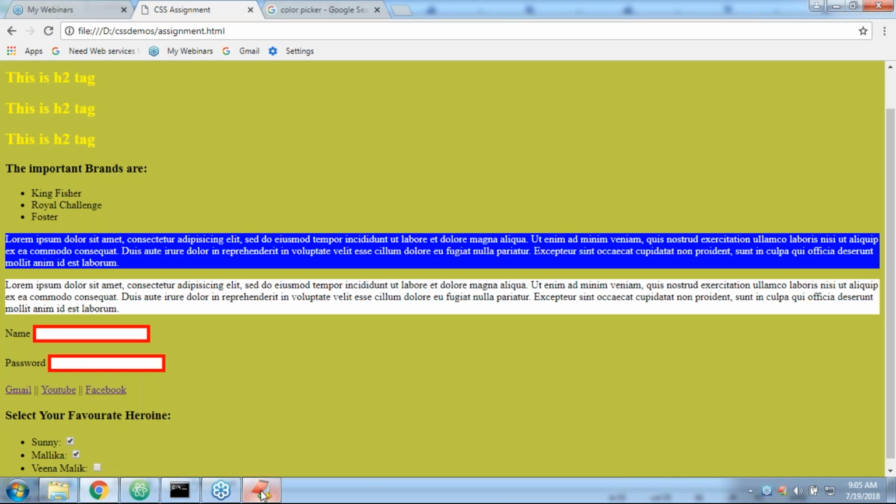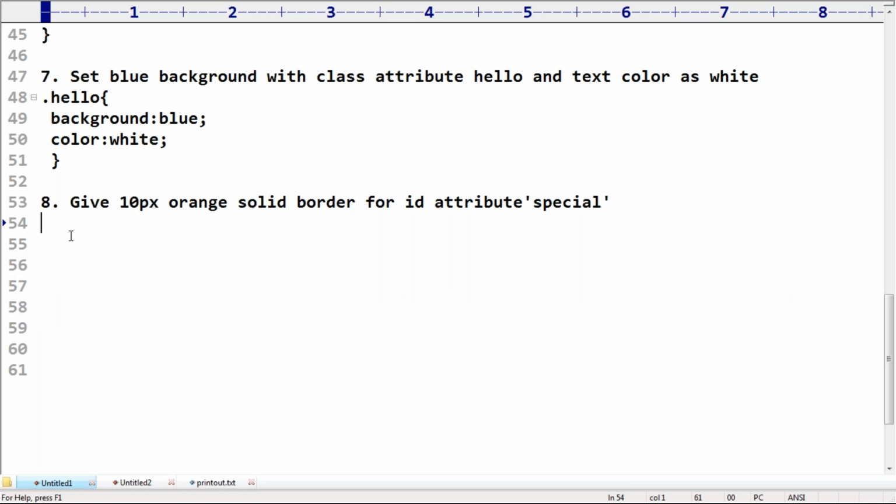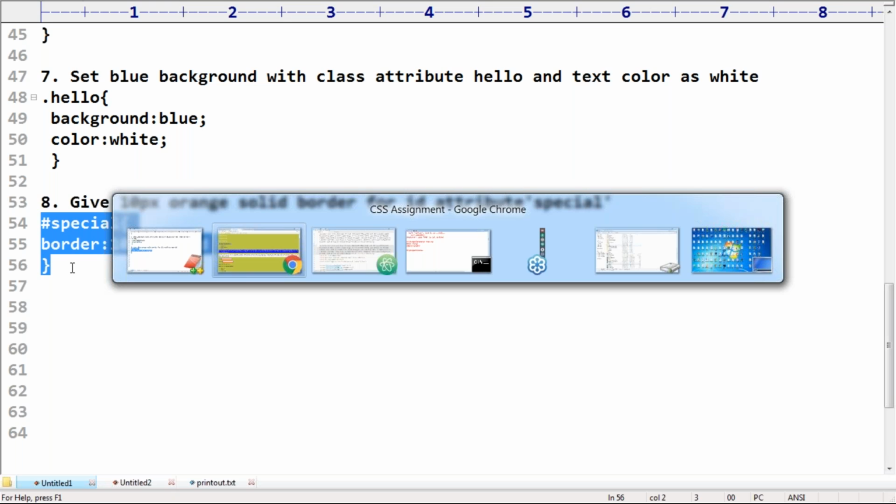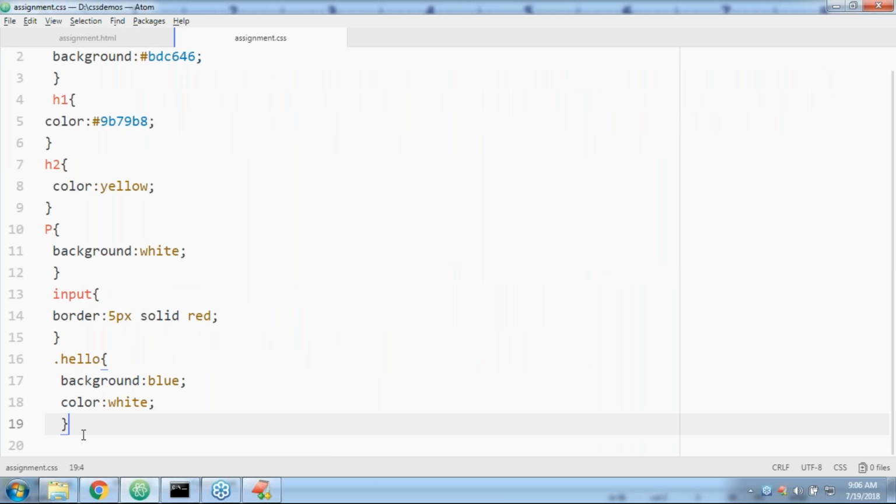Yes, can you please guide the code? Yes, hash symbol. For which one, sir? Special. Okay, observe. Yes, Abbas, this one is nothing but an ID. Based on the ID, we require the hash symbol. If it is a class, we require the dot symbol. Remember that it is fixed, sir. Special. Next, border. Which border? 10 pixel, solid orange border I want.